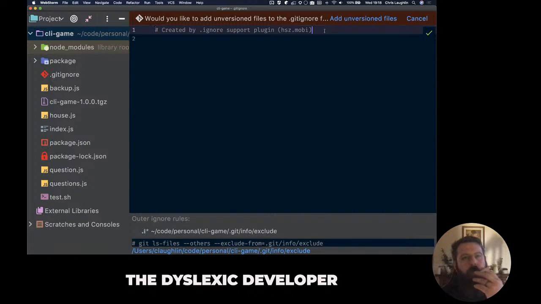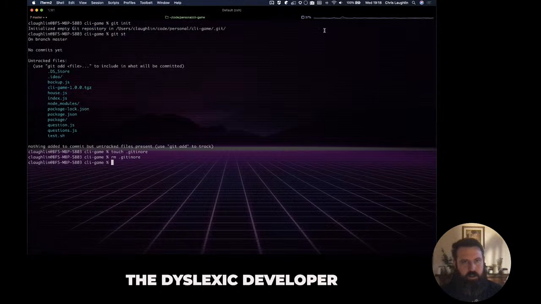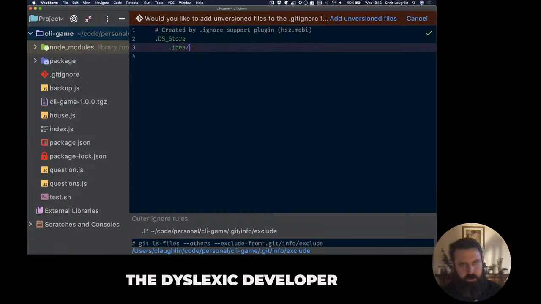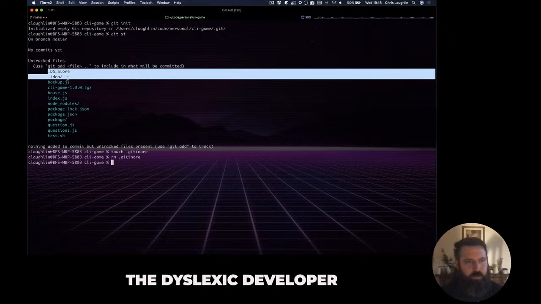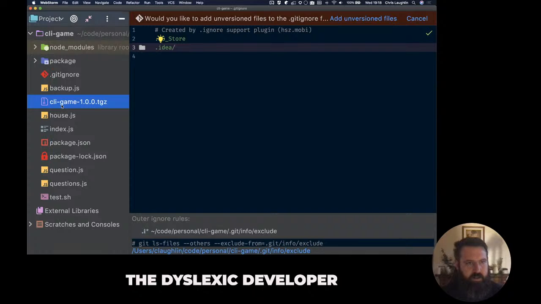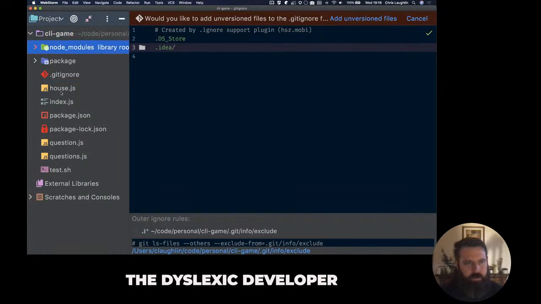And we want to ignore .d, so we want to ignore this. And anything else we want to ignore. Let's actually get rid of that zip file. We don't need that. No point pushing that up. We could probably get rid of backup because we don't need it anymore. Still need house questions, test.sh we can get rid of.